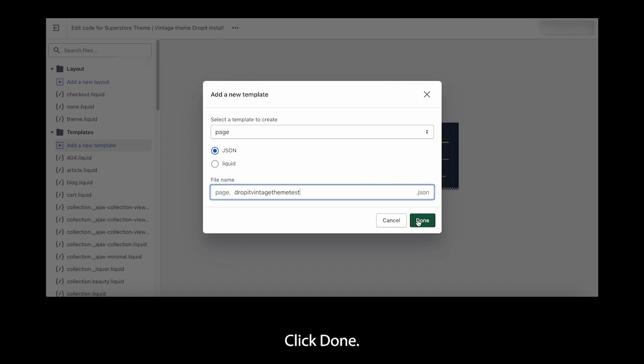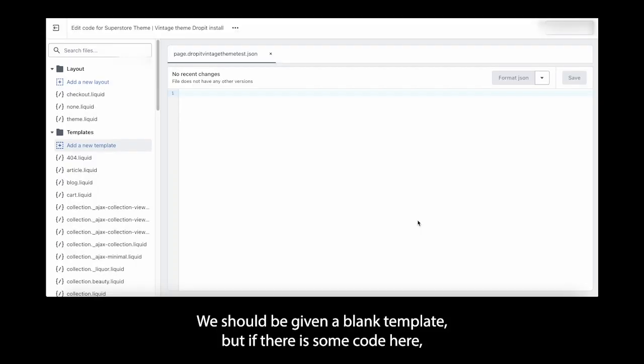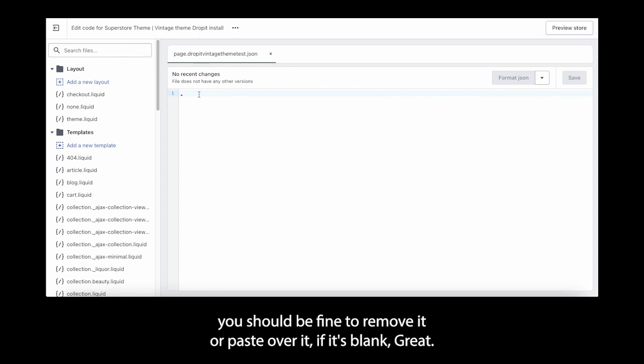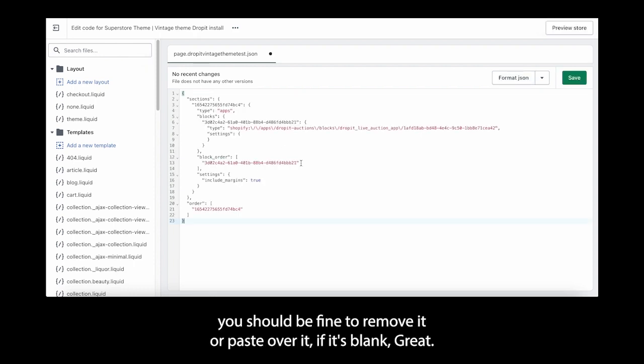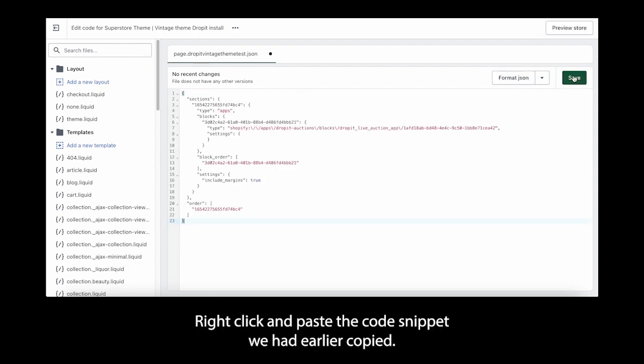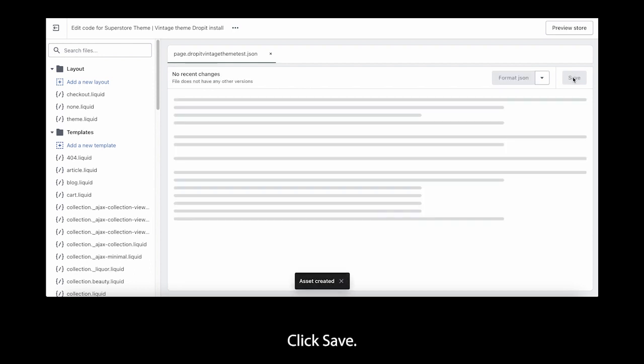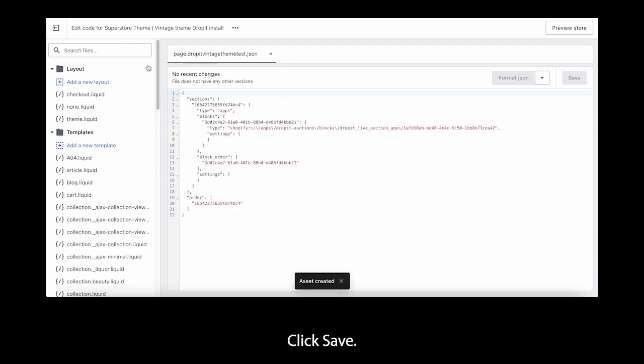Click Done. We should be given a blank template, but if there is some code here you should be fine to remove it, or paste over it. If it's blank, great. Right-click, and paste the code snippet we had earlier copied. Click Save. Go back to your Shopify dashboard.